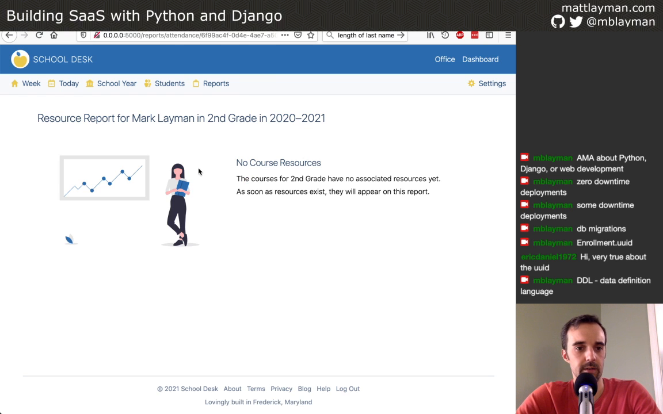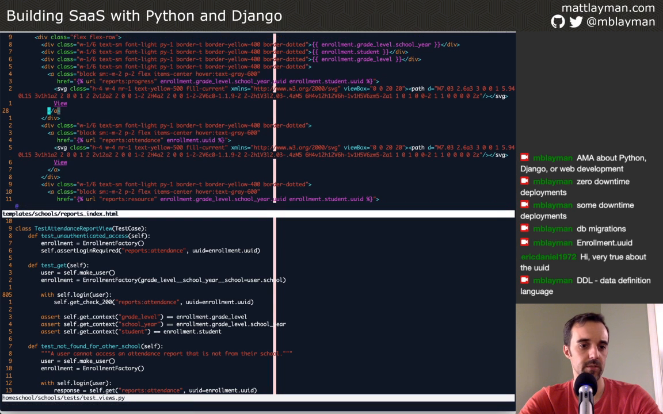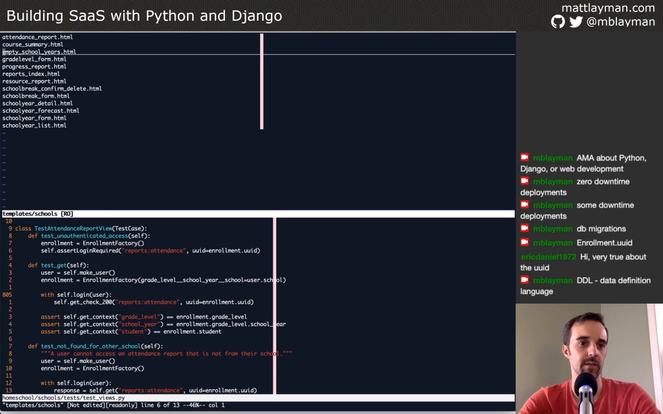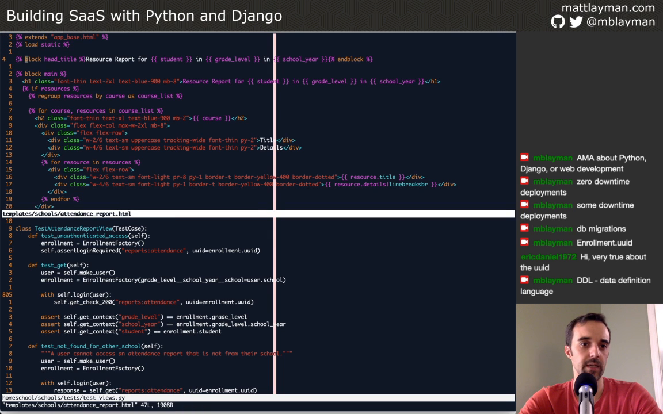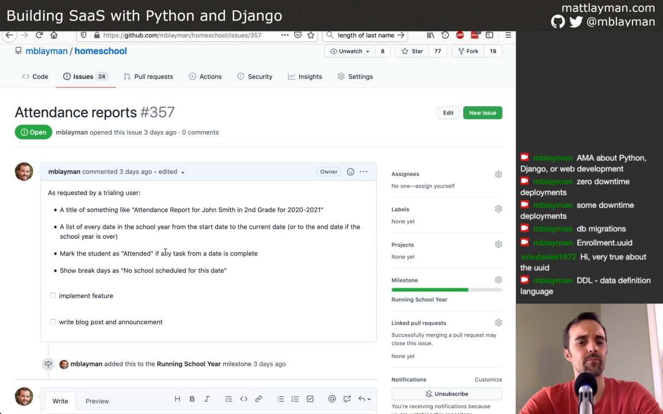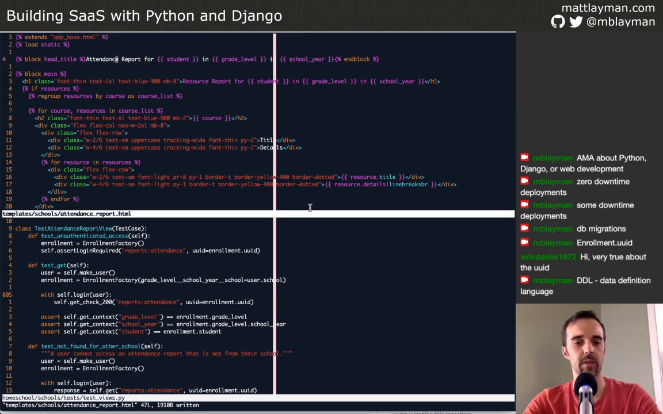Let's click this link, and we've got this is our other template. So this is lying. It's not actually the resource report, but it's got all the right stuff in here, which is good. It's a good starting point. We can come back to the template, and I think one of the things that I put in the issue was to call this the attendance report. Yeah, this is what I told the customer. So we're going to call it attendance report for John Smith in second grade, and for blah blah blah. So it's pretty close to that because I say in instead of for.